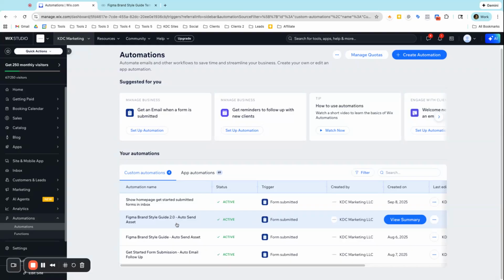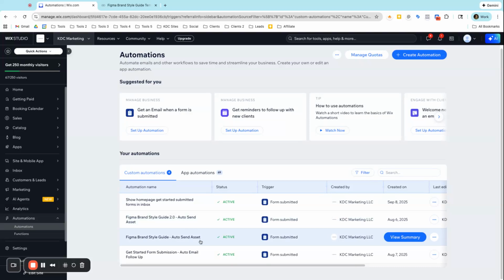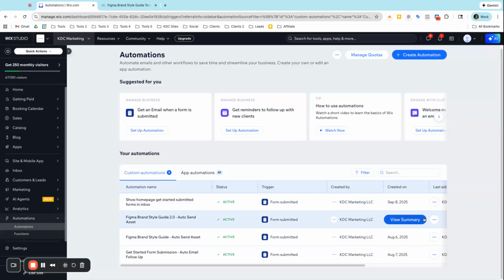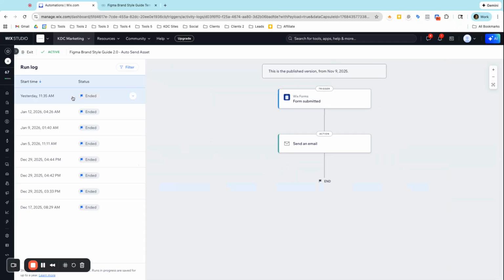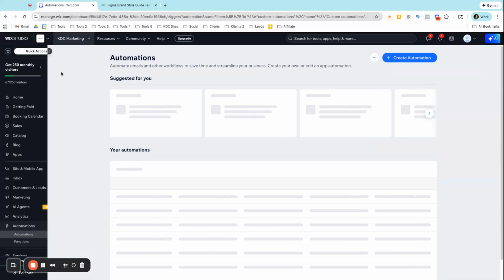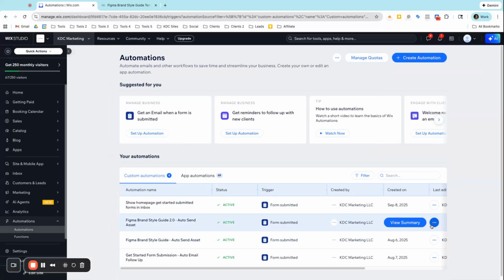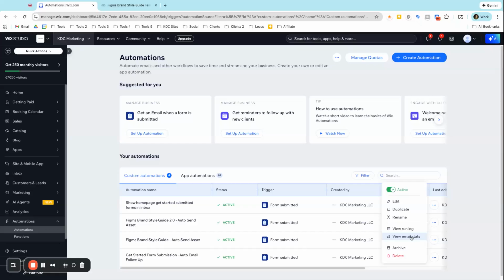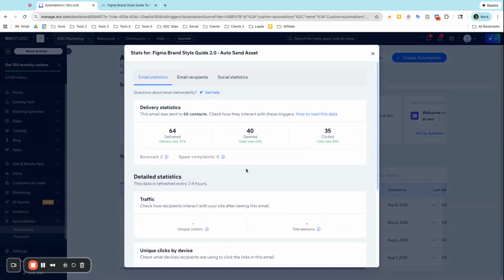So this is my automation that auto sends the asset here for the style guide 2.0 and that other style guide we looked at. And so if we were to go in here and look at the run log, or maybe the email stats, you can see that I get sometimes a couple a day, a couple here and there. I think if I look at email stats, that's a little bit better. So if we go to email stats, then we can see here.